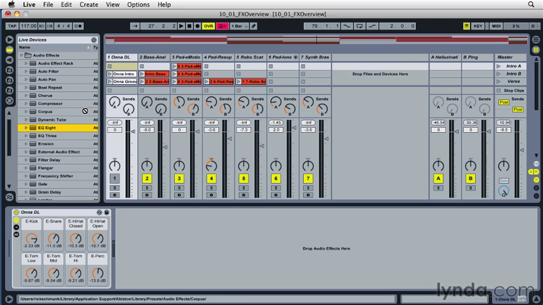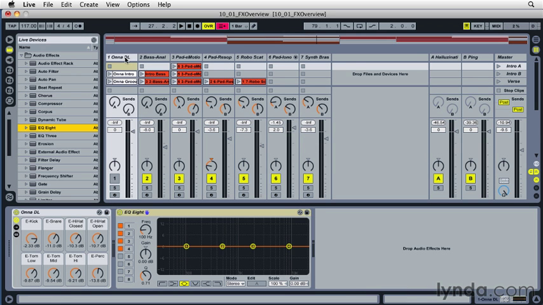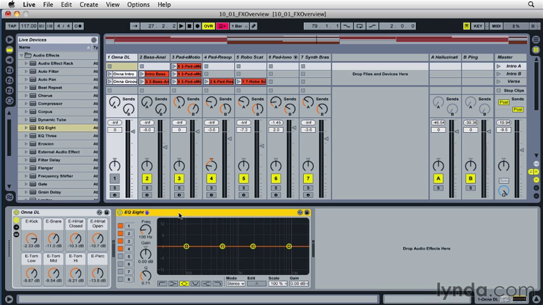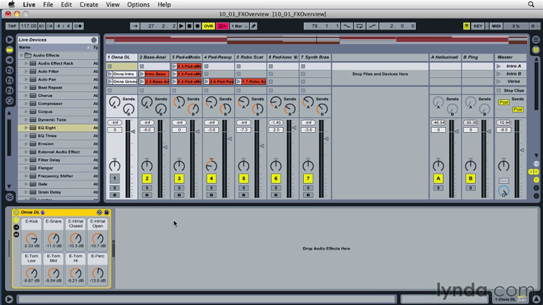So when I drag that onto the nameplate and let go, it's added in the chain after the actual virtual instrument. If I want to get rid of that, I can simply click on the title bar and hit my delete key, or I can select that and go Command X on a Mac or Control X on a PC to cut that device and delete it.